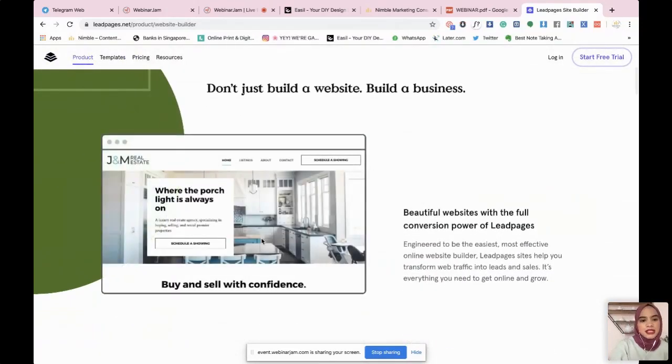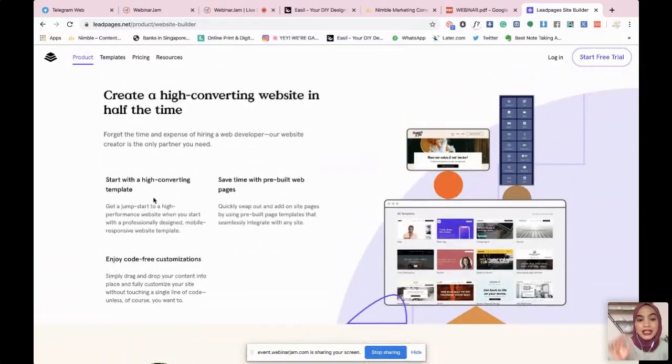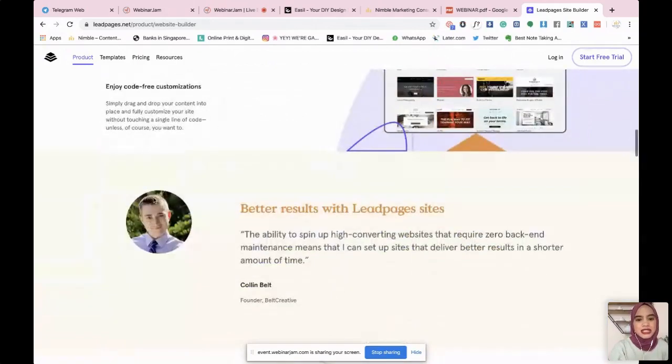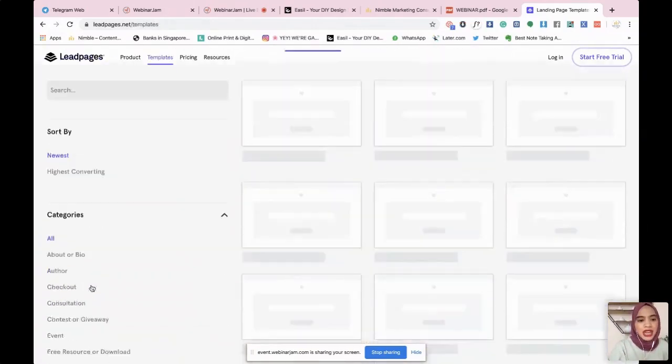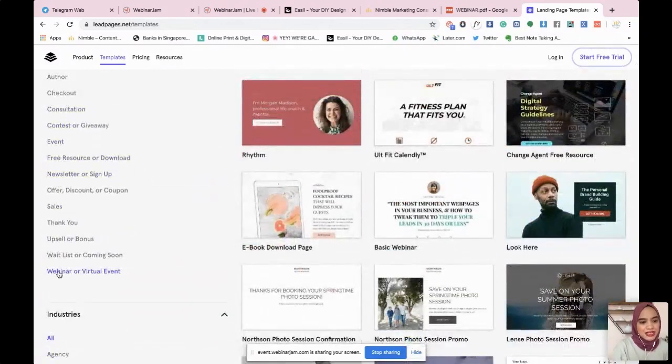All right. So the difference between Leadpages and WordPress or Shopify and all that is that it is meant to create urgency. I repeat, it is meant to create urgency amongst your customers. As you can see, the templates and the categories they have go from about section to solopreneurs, like if you're an author, if you want a checkout page, events, webinars. It is not a typical WordPress or Shopify template. It is meant to get someone onboarded fast. And that is what we call building landing pages.